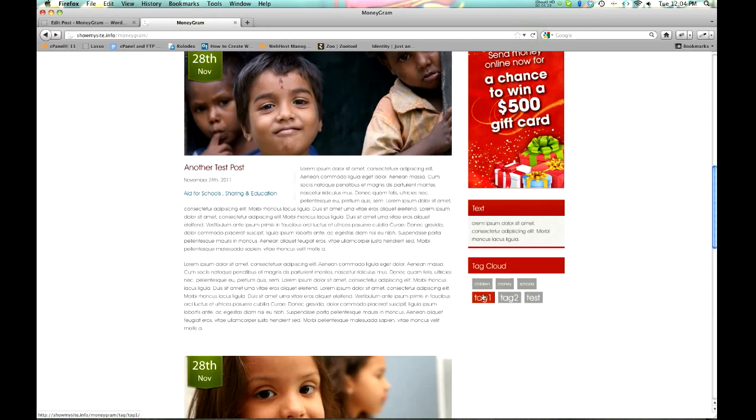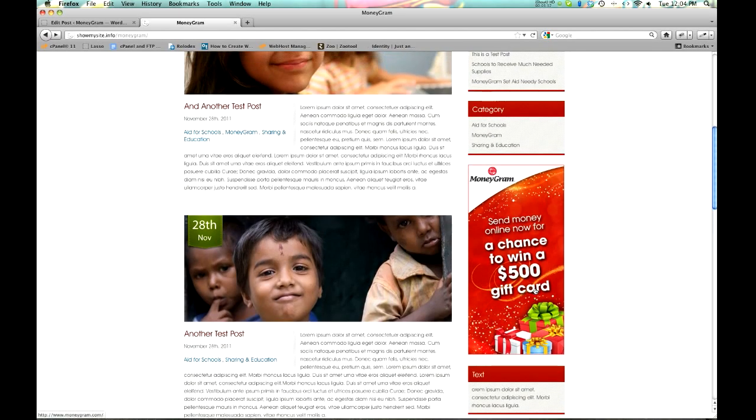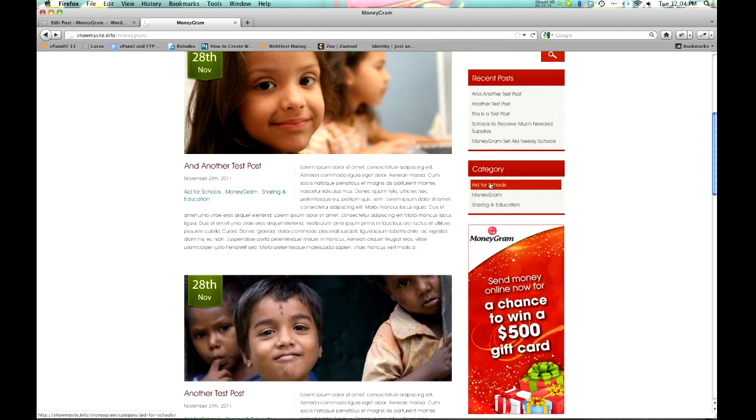You're only going to see tags if they're attached to articles. So if we've added a tag for money, but I haven't saved it or I haven't used it on an article, you're not going to see it. Okay? Same thing for categories. So a tag is kind of like a category. It might confuse you, but a category is the same thing, but it's just a little bit different. I know that makes no sense, but we'll see categories right here: aid for schools, MoneyGram, sharing and education.